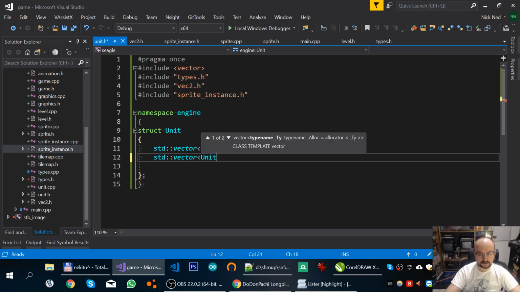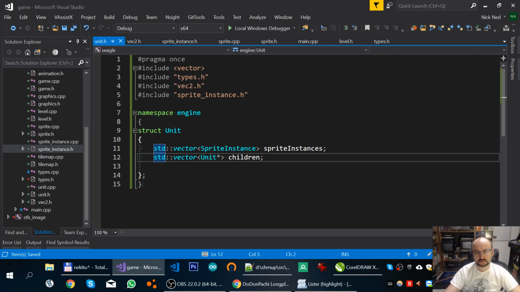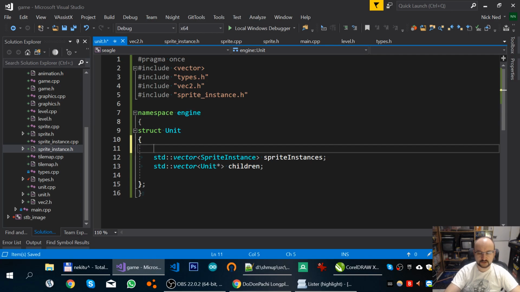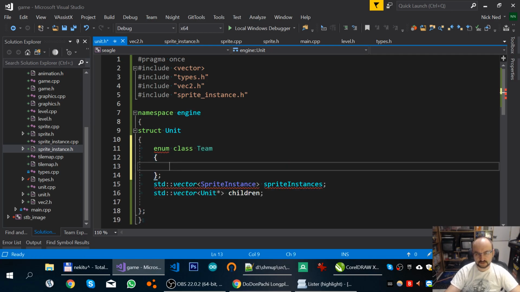Okay, so we'll have unit children. We have the children units. Okay, yeah, we also have the unit team type or something like that. And class team. And the team should be really simple. It's either player or enemy or something like that.